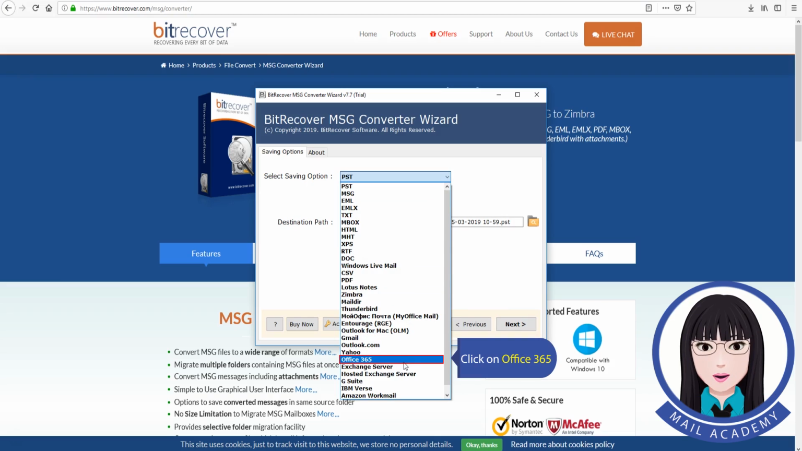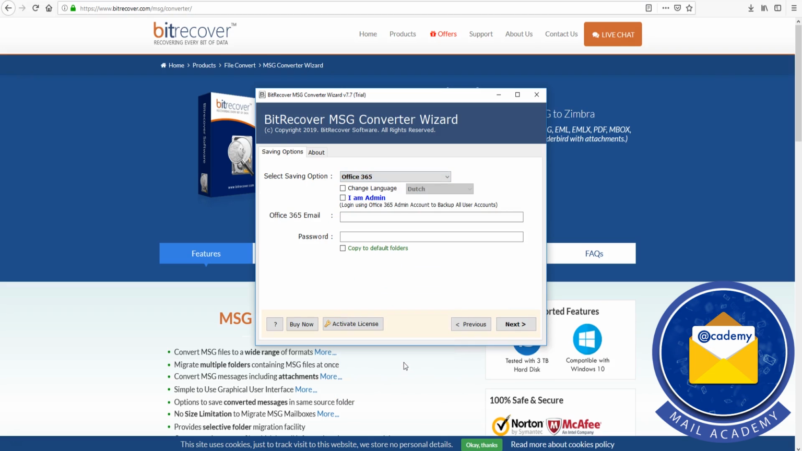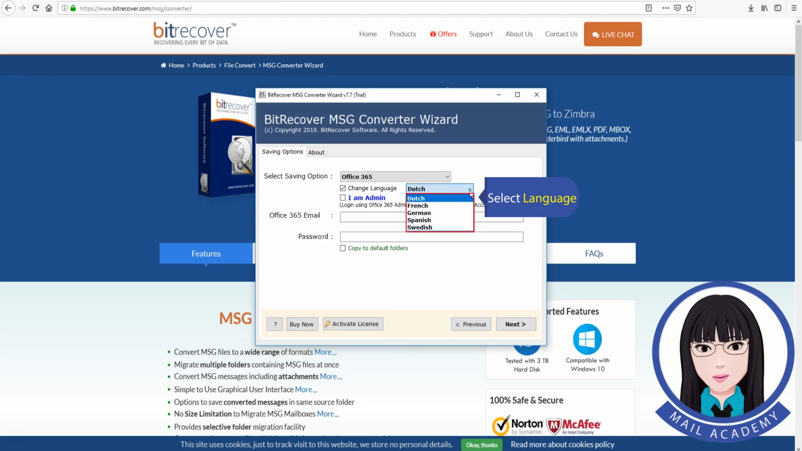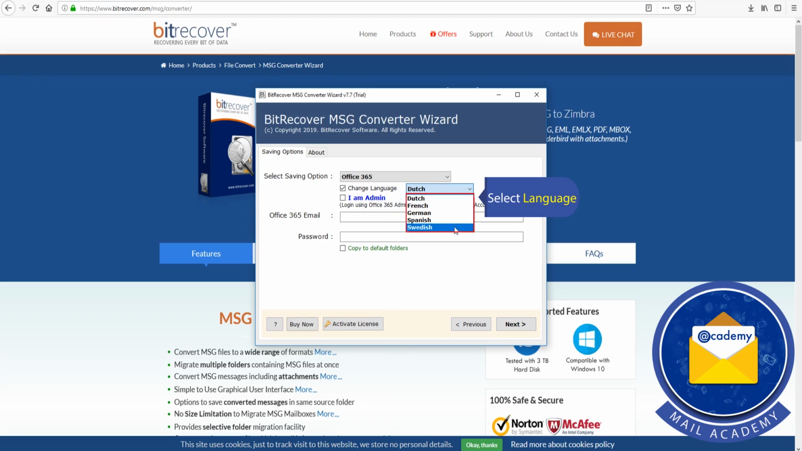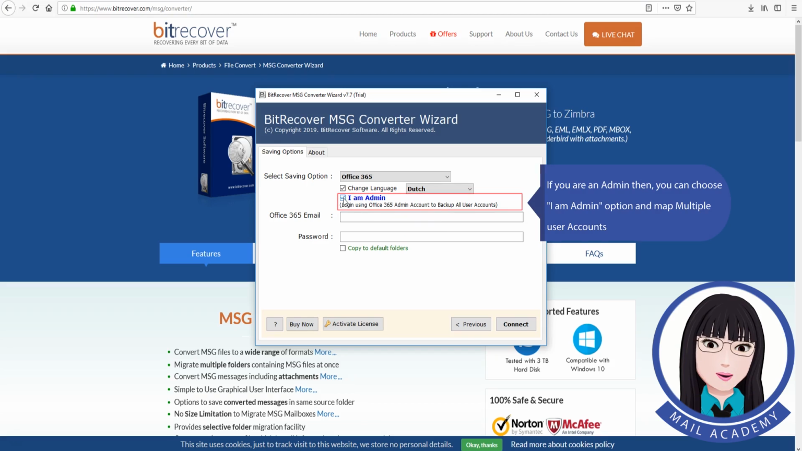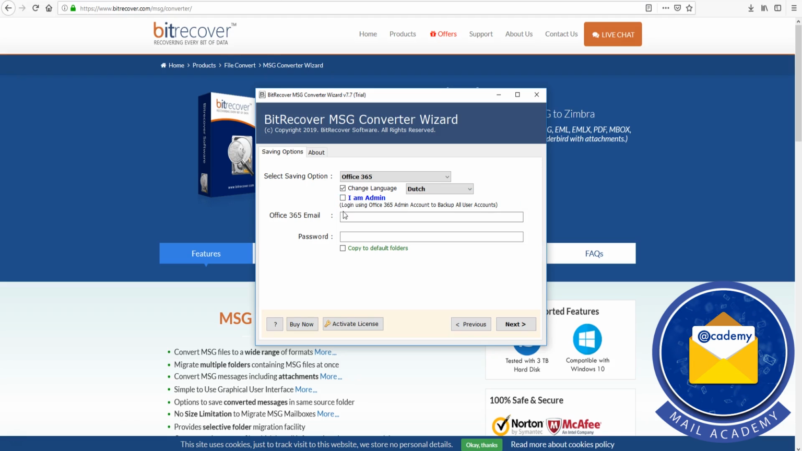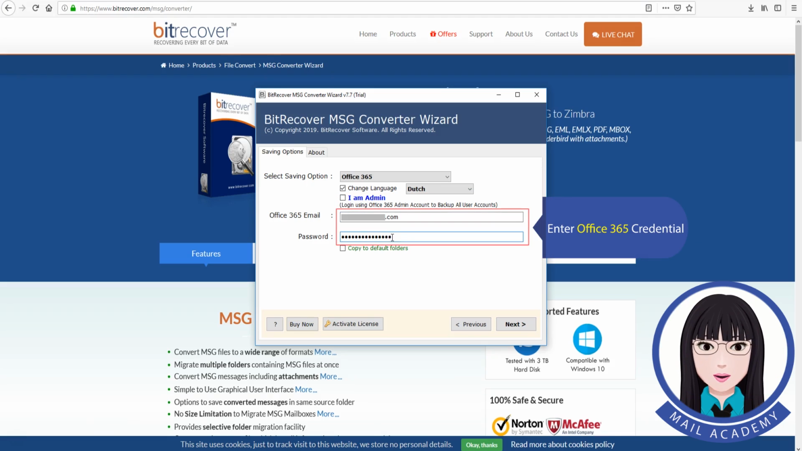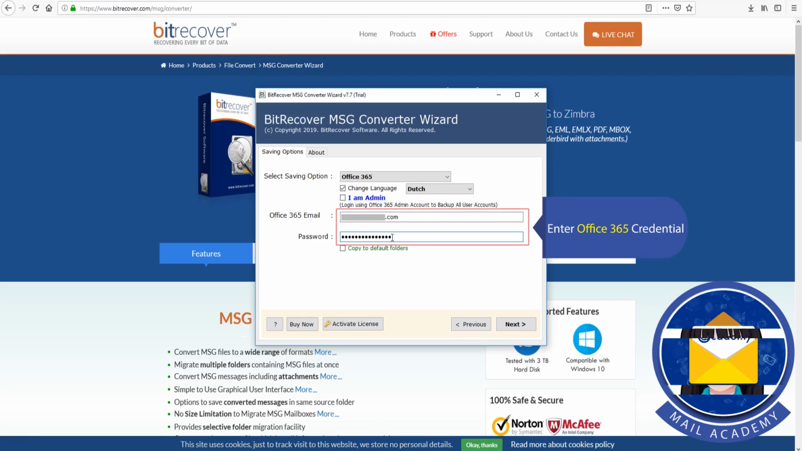Click on Office 365. Select language. If you are an admin, then you can choose the I am admin option and map multiple user accounts. Enter Office 365 credentials.